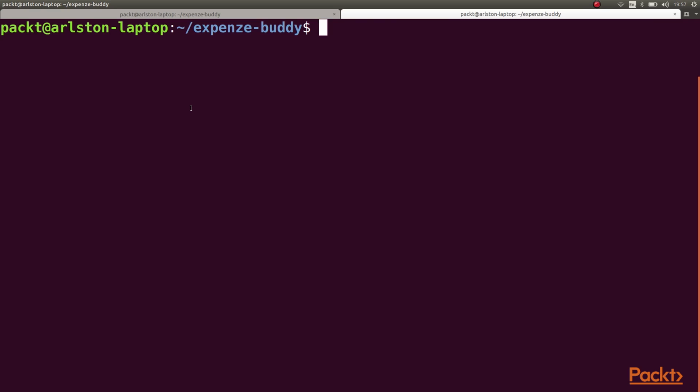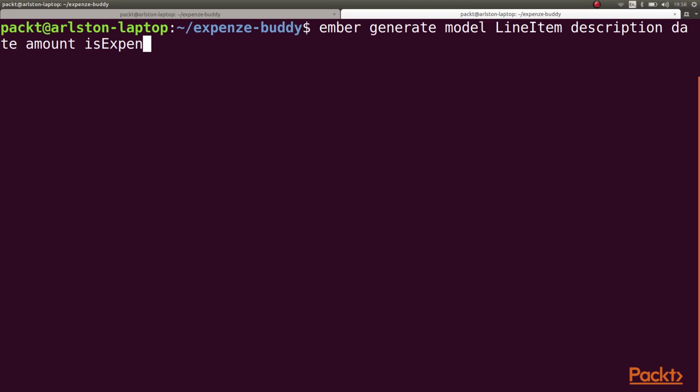To generate a model in Ember, we type the command ember generate model and then the name of the model. In our case, it would be LineItem. And then we can pass in the attributes of the LineItem model, which would be description, date, amount, and isExpense.